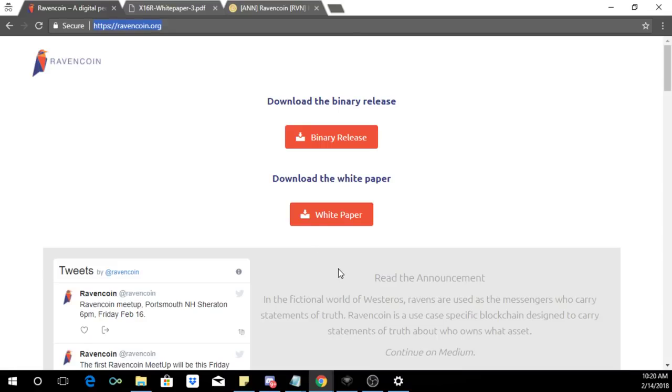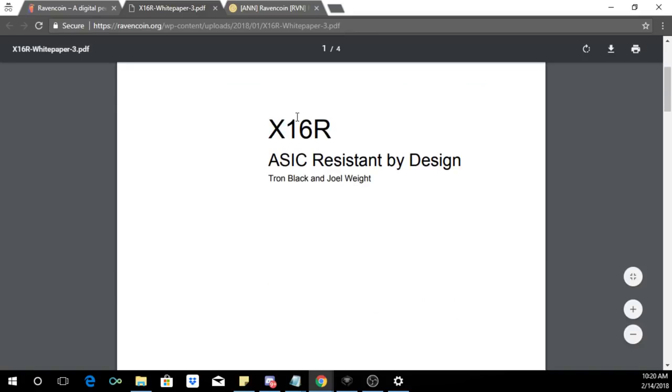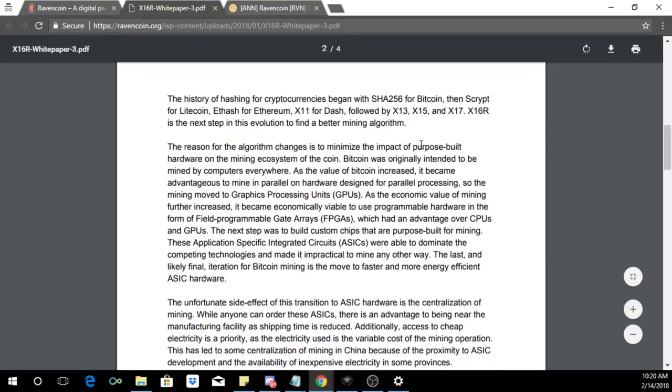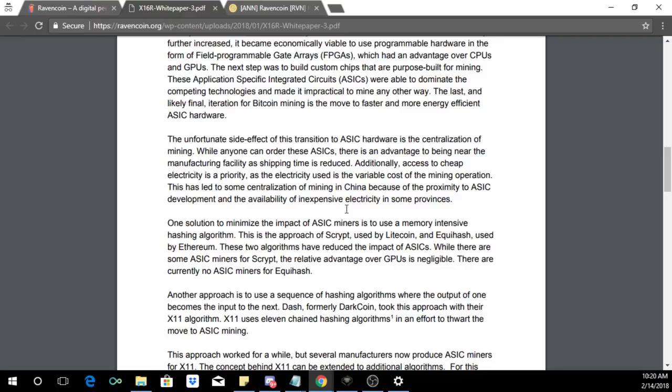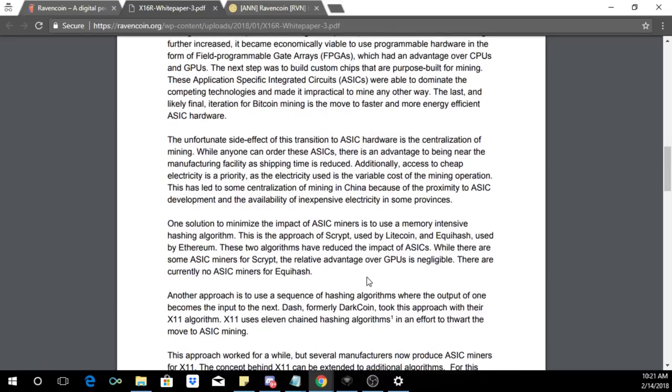And basically Ravencoin's technology is wrapped around their new algorithm, which is called X16R. So it is ASIC resistant, meaning all those ASIC miners that are very popular for Bitcoin are not, at this point, ideal to be mining it. And so they've created their own algorithm for mining that improves on the current algorithms like X11, X13, X15, etc. So you can check their white paper here.